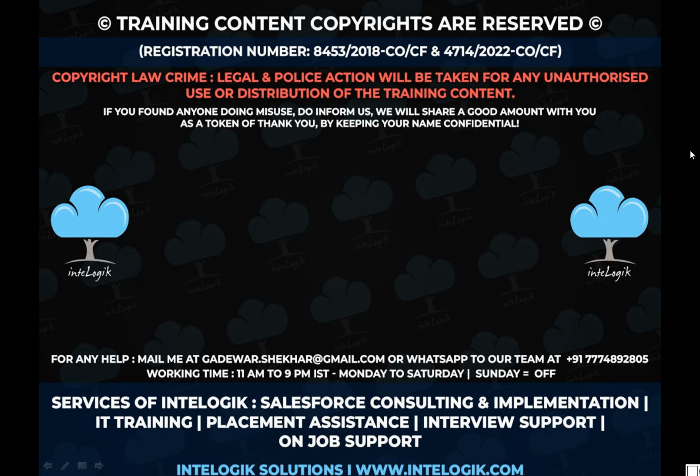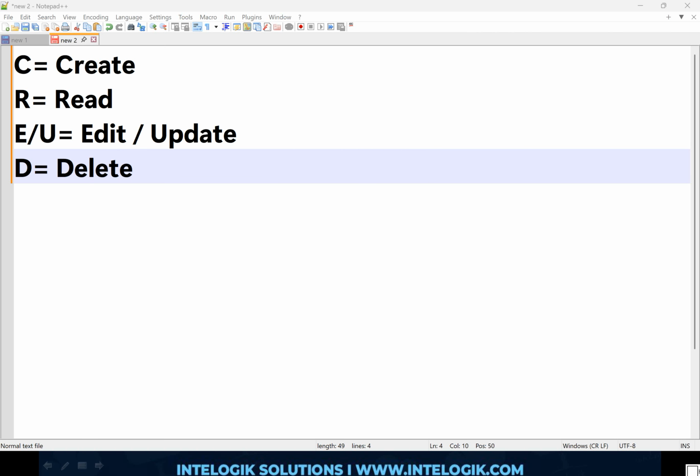That's it. Next question is an interview question of Infosys. What is CRED or CRUD access? See, sometimes they call it create, read, edit, delete. Sometimes they call it create, read, update, delete. Both are the same. Synonyms, guys.